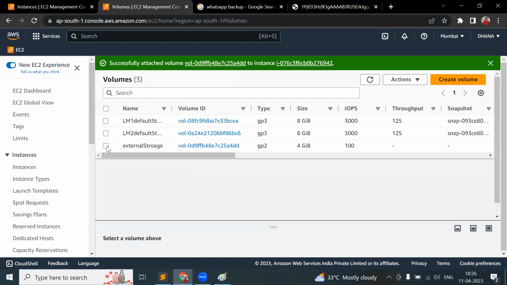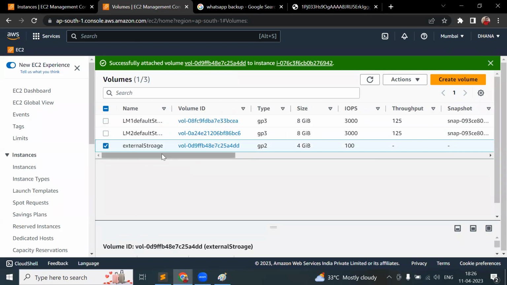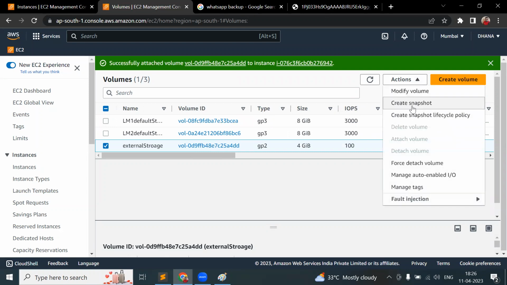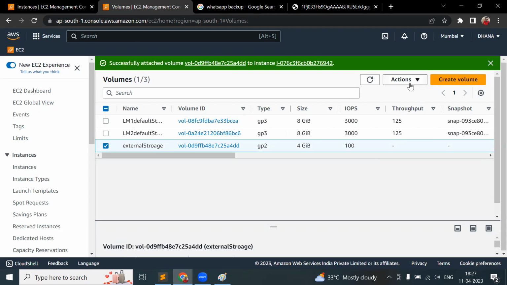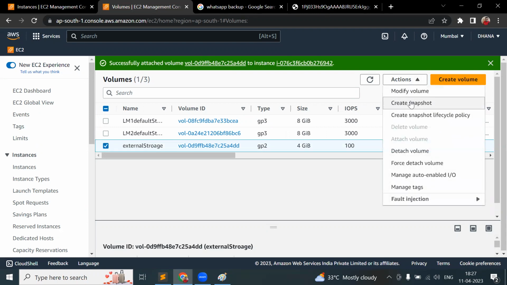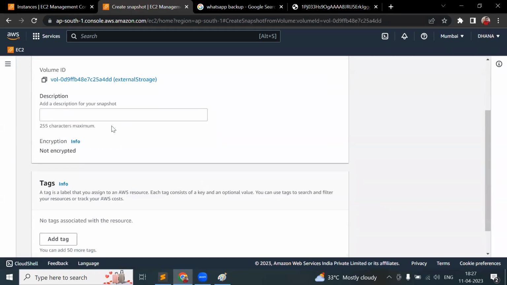See here, I'm going to manually back up now. If you click on this, go to actions. There is one option called create snapshot. This is my external storage. These two are Linux machine 1 default storage and Linux machine 2 default storage. If I click on this external storage, go to actions, click on create snapshot.